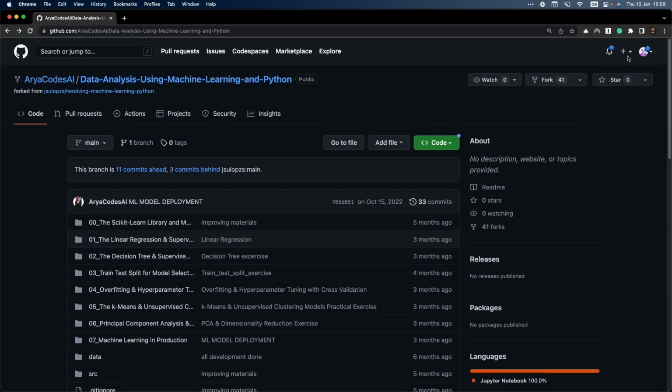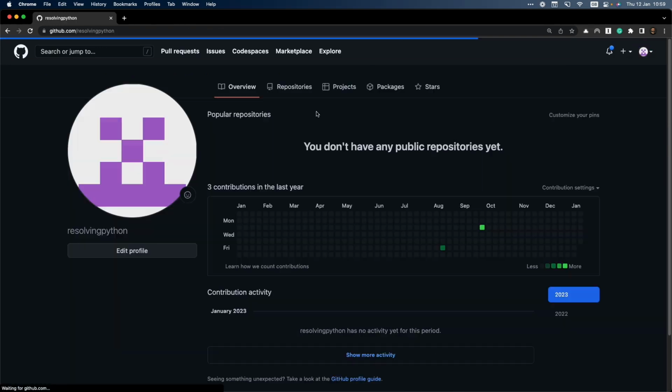So if I go to my profile, I can see that it's empty. I don't have any public repositories. How can I upload the files of code from one of my projects?